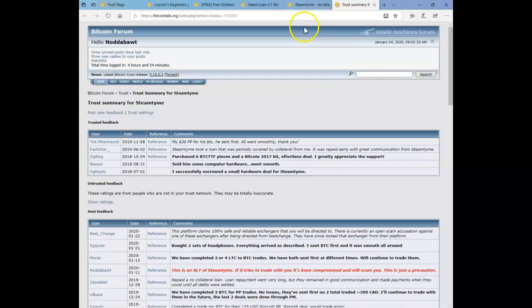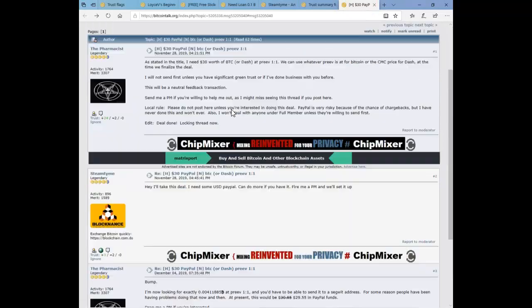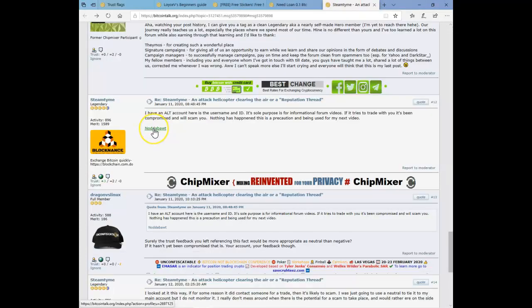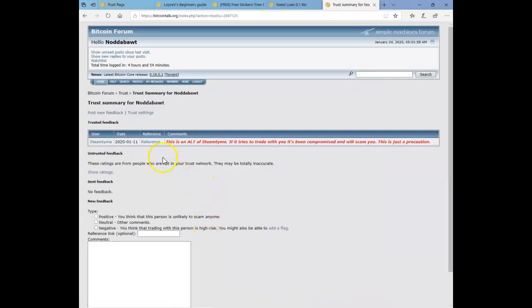You can click here on my main account, and you can see the feedback that I've been left. So I've made several trades with individuals, and they've left me accurate comments. And if you click on this reference, it should go to where me and the pharmacist decided to make a deal. As you can see, there's a thread, it's accurate, and you can understand exactly what took place. The same goes for the Notabot account. If I click here to bring up its profile, I can click on the trust. I left a reference and accurate comment as to why I left a negative.